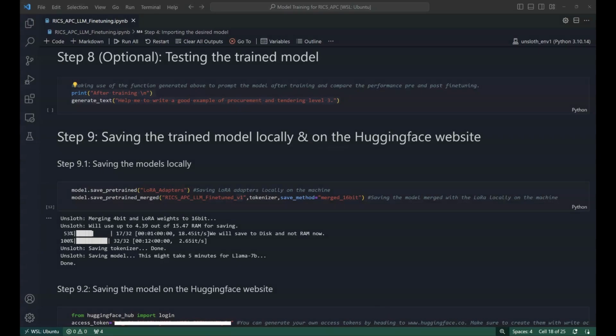The last steps of the model is saving the model locally and on the Hugging Face website. Before you do that, you can optionally test the trained model to see where you're at and if the training is going well or not. In my case, based on my experience, the training was good, and I will show you how I tested it on the Open WebUI chatbot front end.